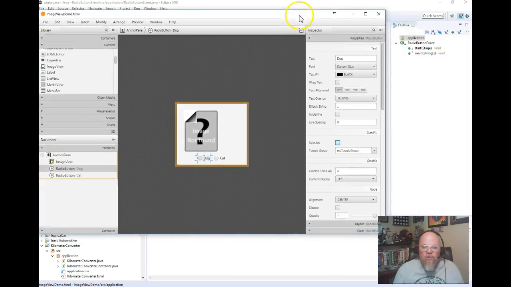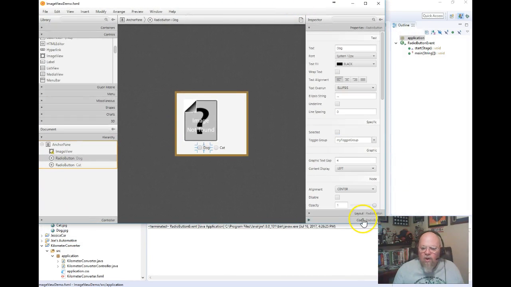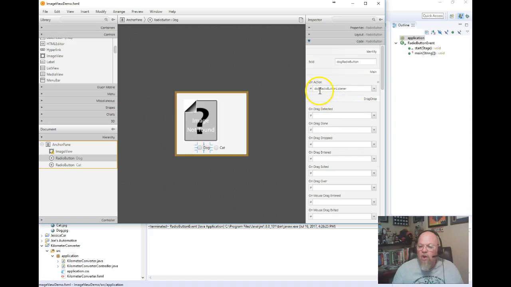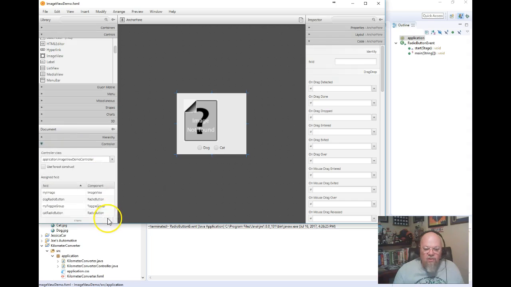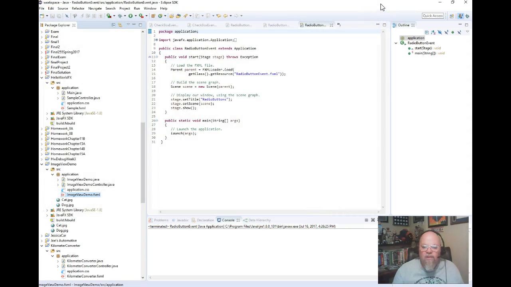You notice that if I were to look at the code, it basically is tied to the dog radio button listener. The cat is tied to the cat radio button listener. This guy is tied to nothing, and the anchor pane is tied to the application.imageView demo controller. Okay, so since I made that change, I'm going to save it. I'm going to close it.